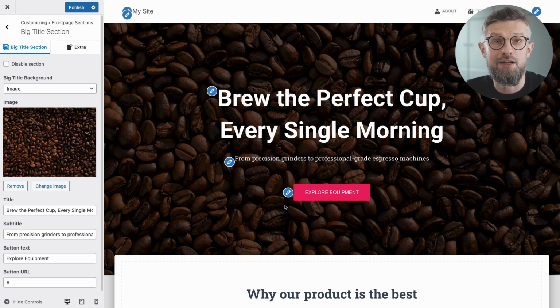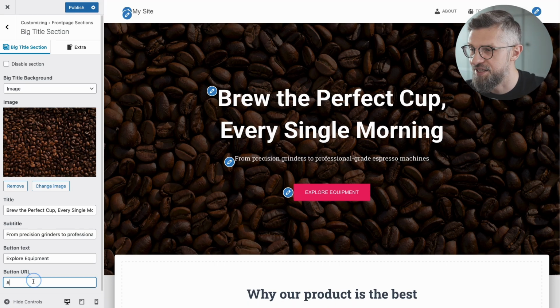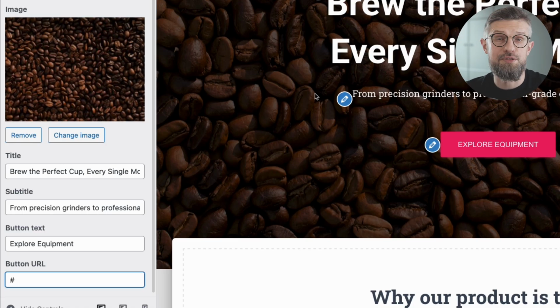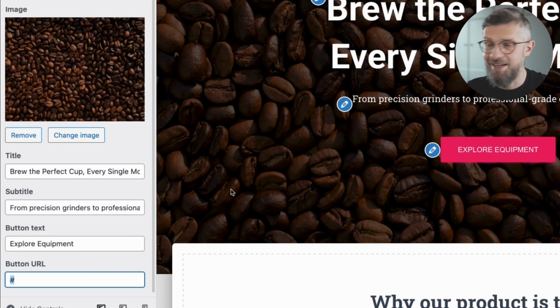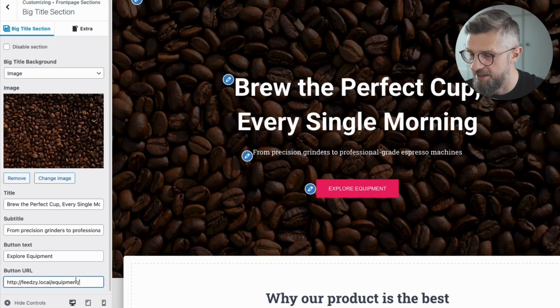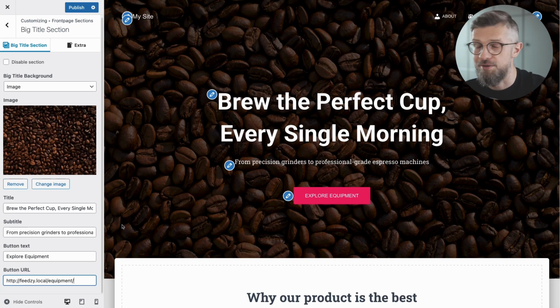Then of course, the one thing we didn't change is the actual link of this button. Once you do create a page for your services or your products, you can basically just put the web address of that page in this box. Here in my case, I will have a page called equipment, just to list all the coffee equipment that I'm supposedly selling. So let's include that in here. This is a local website, so that explains the funny address. And then what's next?